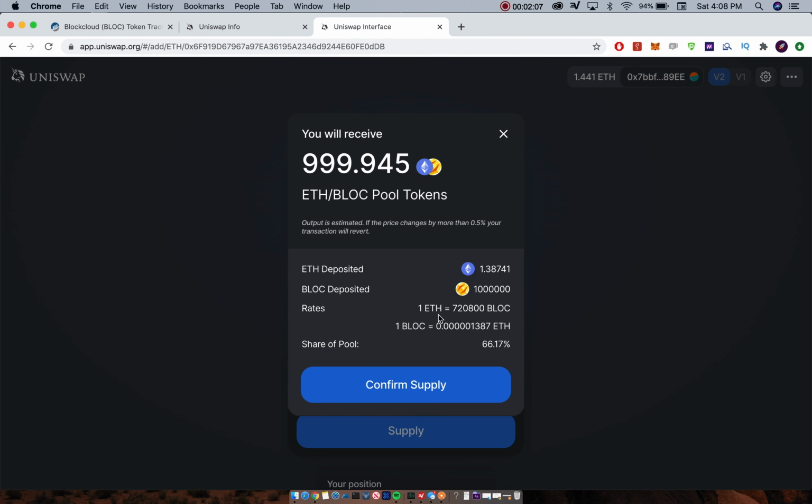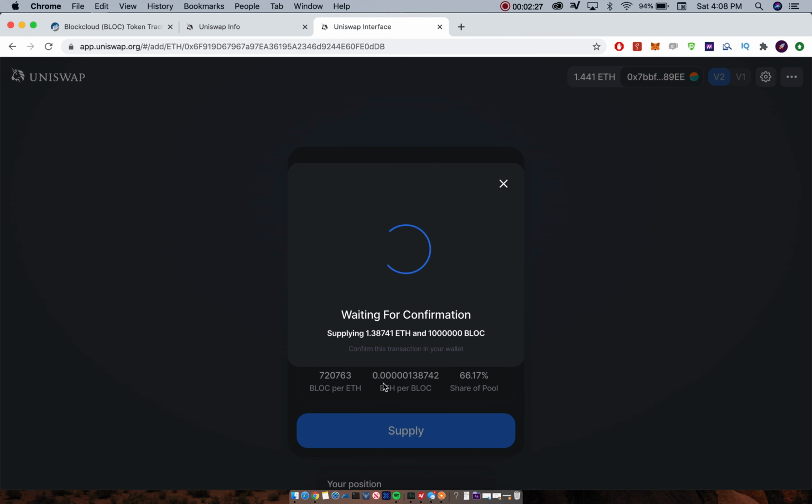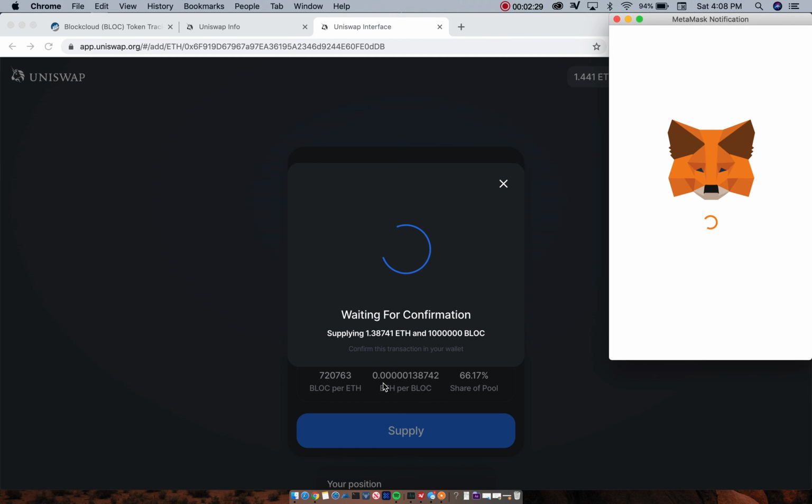Bam. And you hit confirm. I will receive 99.9, and I will hold 66% of the pool. So whoever uses this pool, whoever uses the swap, you get 66% of the fees. The transaction fees go to the pool owner, and these are the exchange tokens that you get. You hit confirm supply.